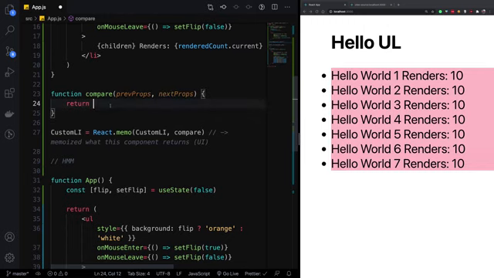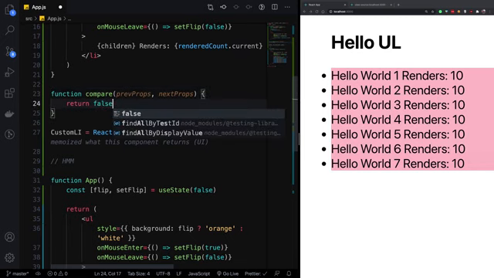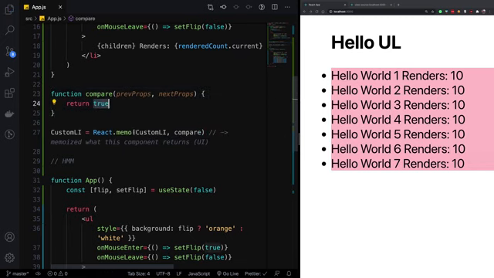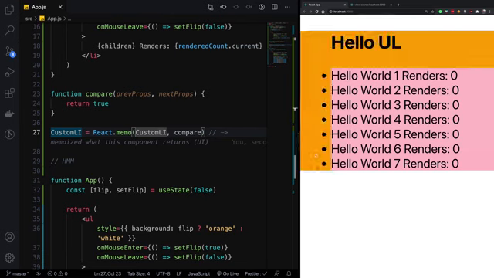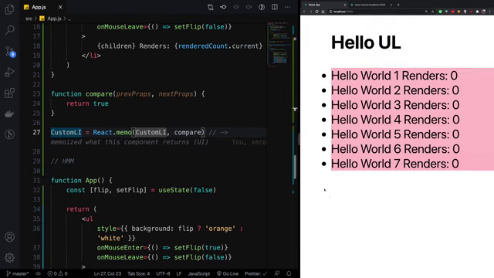So this compare function should return true if you do not want to re-render, and should return false if you want to re-render. Let's say I return true here, what's going to happen? Let me refresh this, and now you can see that it never re-renders the whole component.